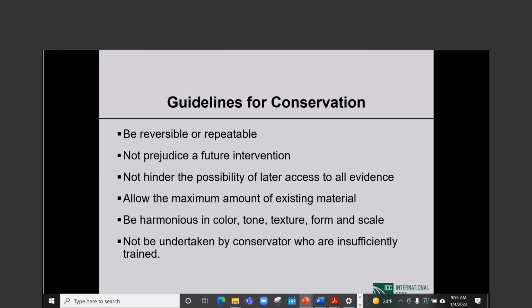Not prejudice a future intervention. That's kind of important. Whatever you do, if more needs to be done to the structure at a future date, you should not make that difficult by your conservation measures.